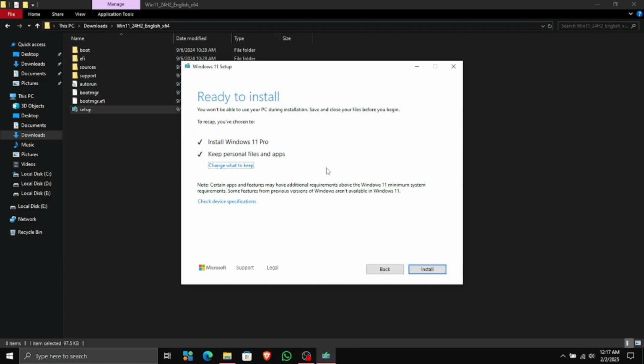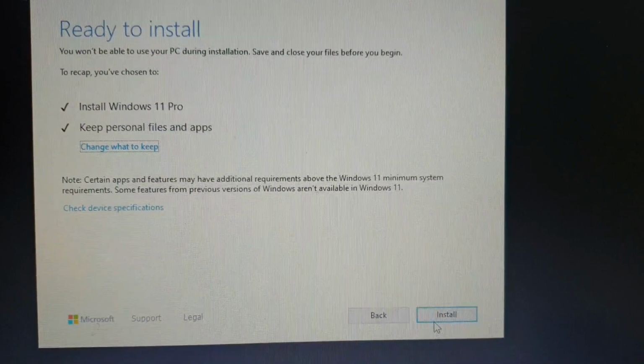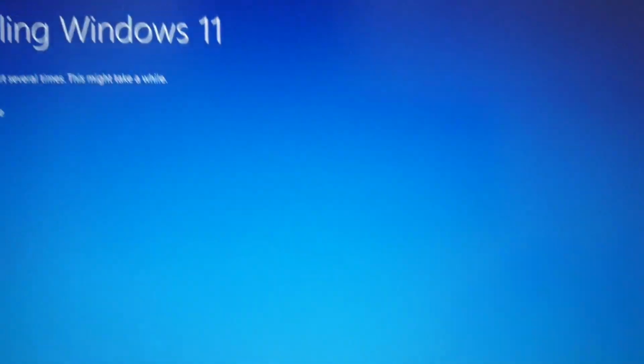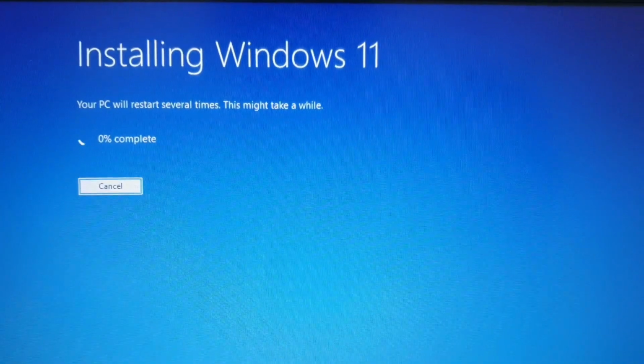But if you want to do a clean install, you can do that as well, but I am keeping my personal files and apps because we are simply updating from Windows 10 to 11 in this video and not doing a complete install. So we're gonna keep everything as it is, and now let's get right into it. And also make sure you have this keep personal files and apps ticked like this. And now we're gonna click on install, and this will start installing Windows 11.